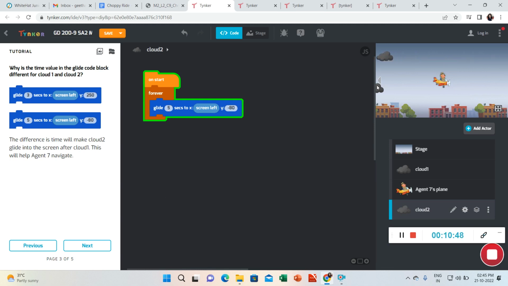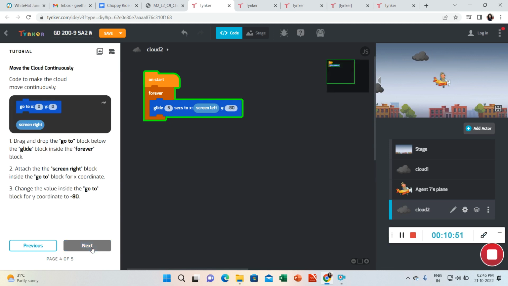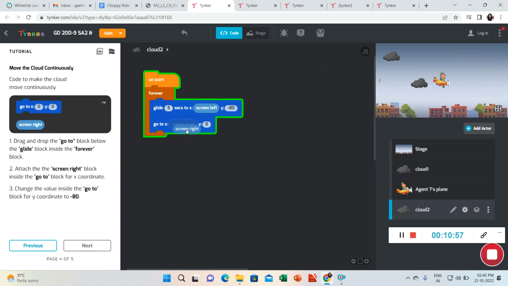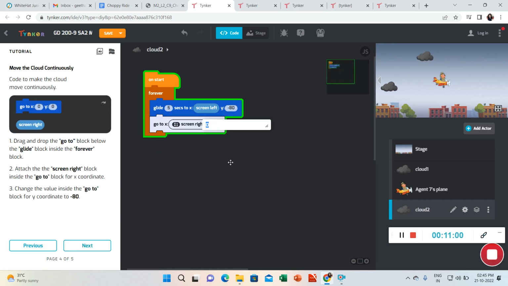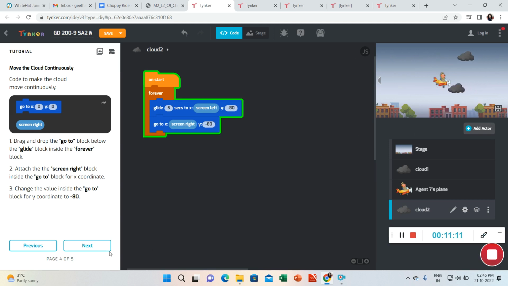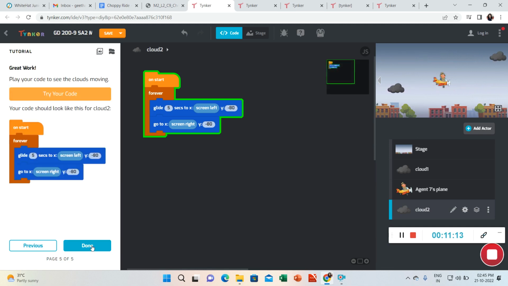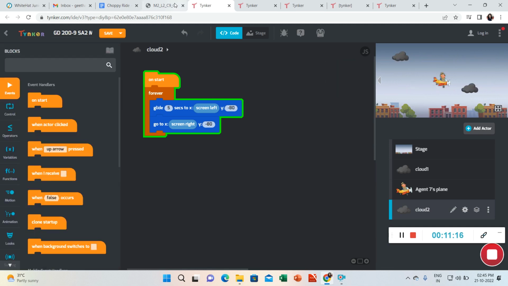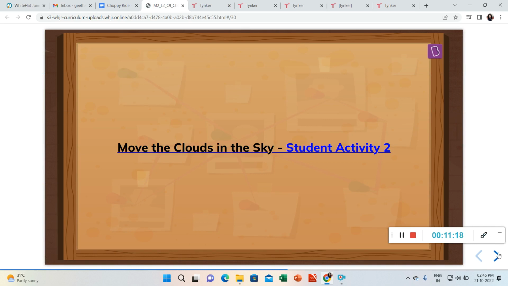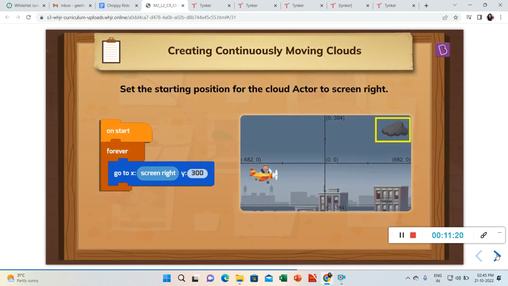Now cloud 2 has stopped when it is touching the left edge. So we need to make it continuously move again from right to left. Take a screen right here again and give the Y value as minus 80. Now run and check the code. Both the clouds will continuously move from right to left. This is how we make the code for moving the clouds. Ask the student to save this code, come back to the slides and stop the screen share.